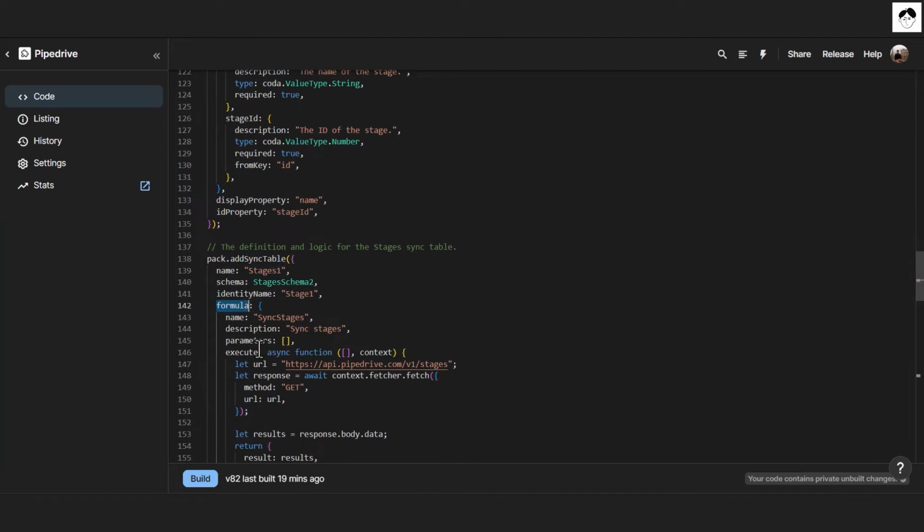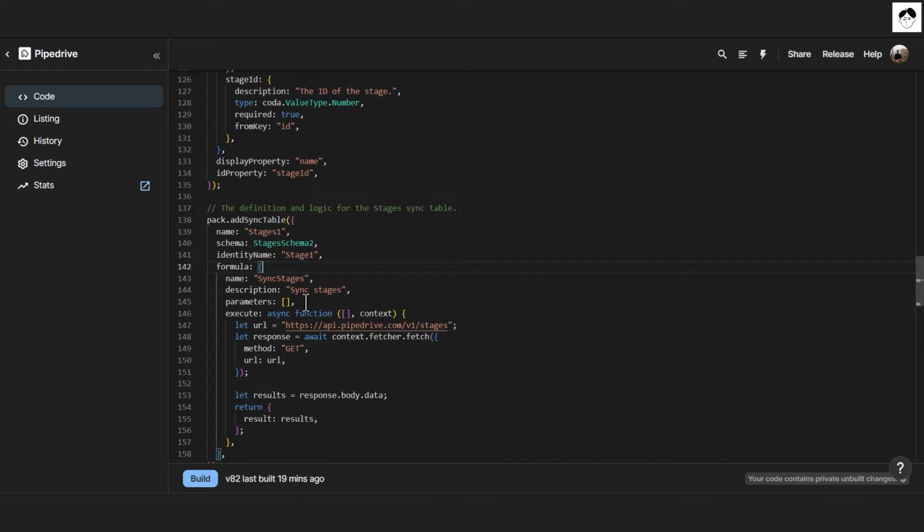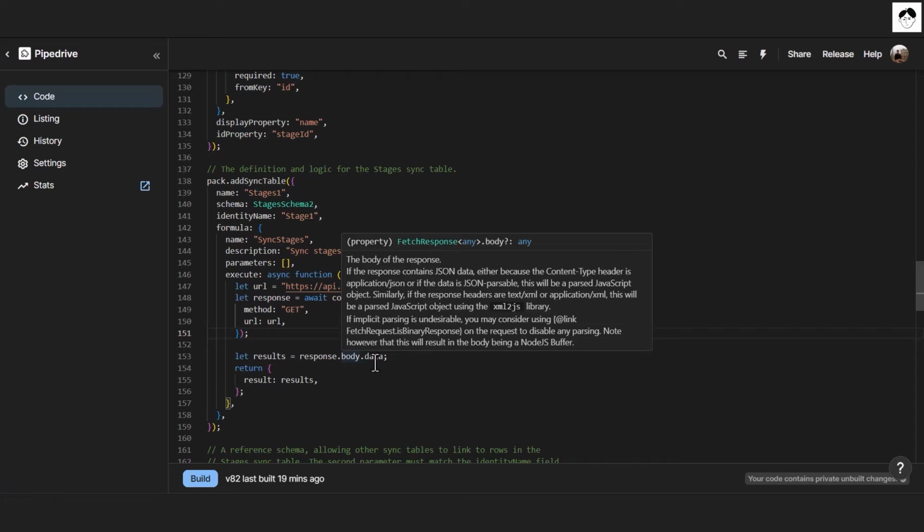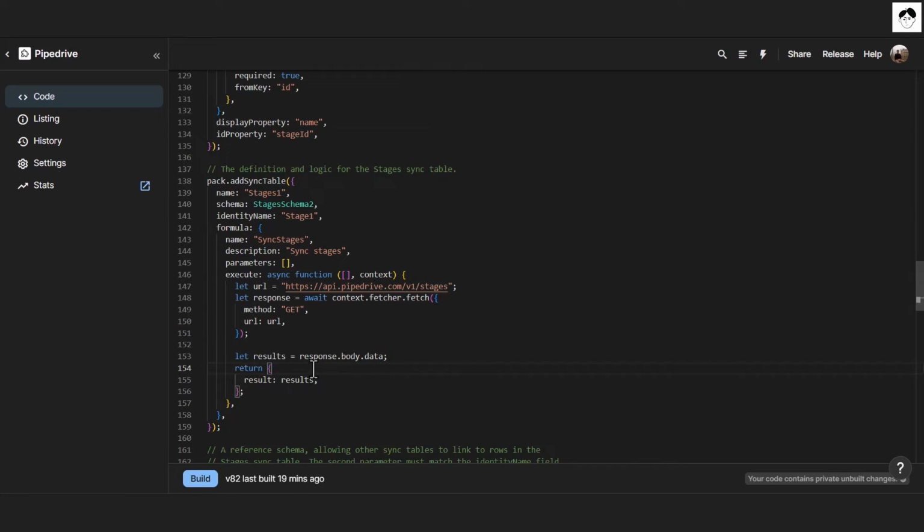Next up, we want to open a formula argument here so that we can specify the name of the formula, the description of the formula, what it does. If it has any parameters, that's where you can define them. But in this case, we do not need any parameters. And then we execute a function that calls the Pipedrive API, in this case, the stages object in particular, with a get method, and we return the results. And the structure of the results response will depend on each API. In Pipedrive, for example, results are represented with this response.body.data structure. And then we return the results.